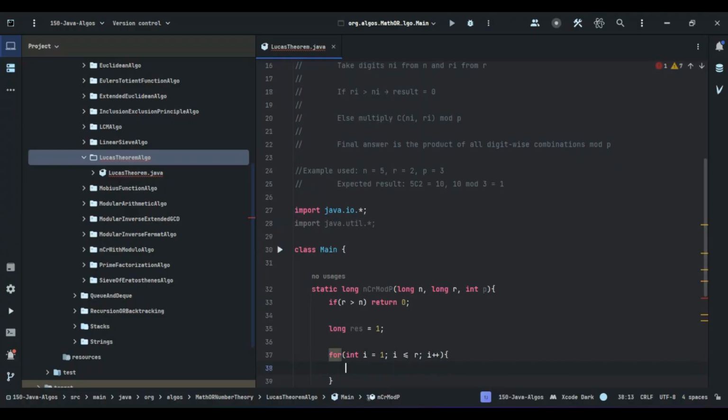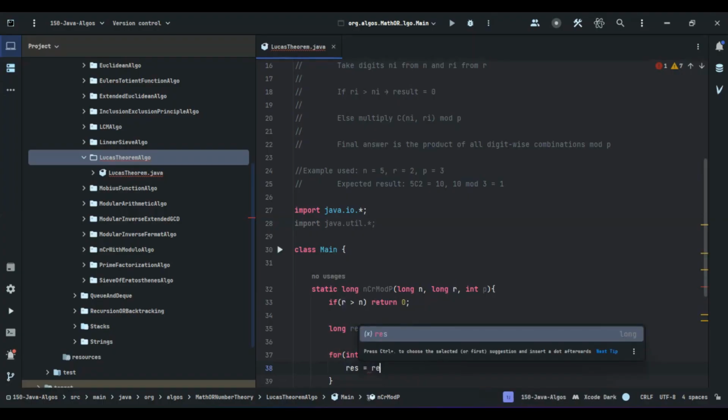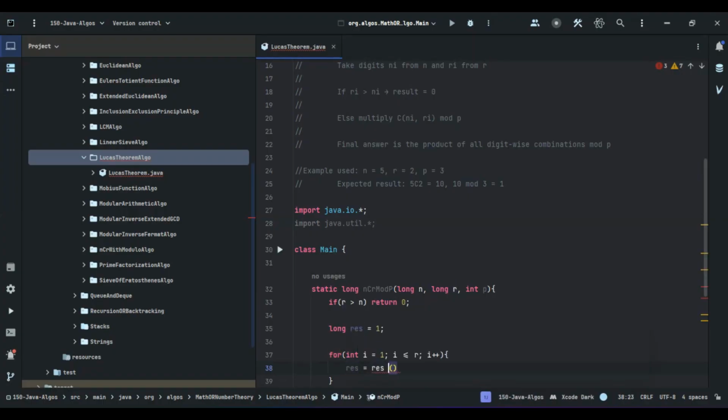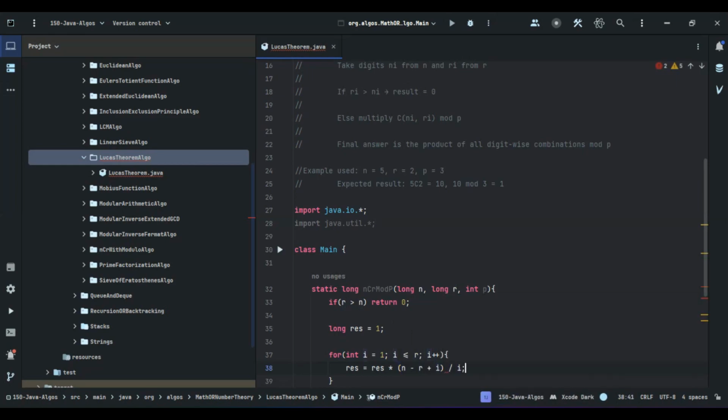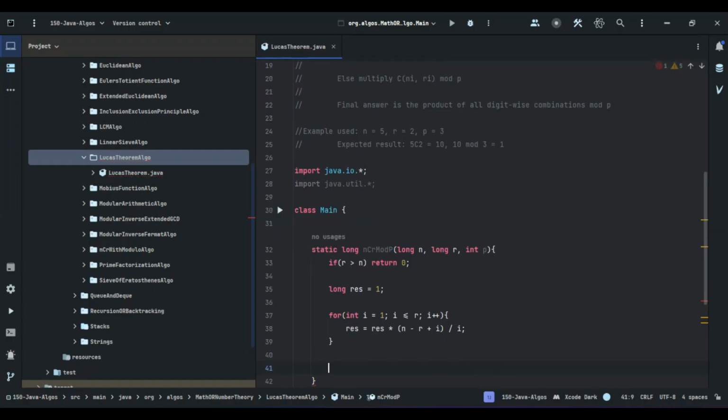Within the for loop, first thing, we have to compute the NCR using the multiplicative formula. That avoids the factorial overflow. So result equals result times n minus r plus i, divided by i. Just listen to this carefully. Finally, we have to return the result modulo p. So this is it for the code.